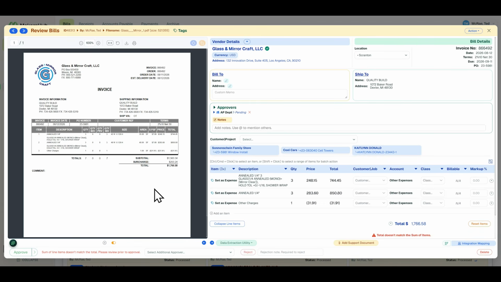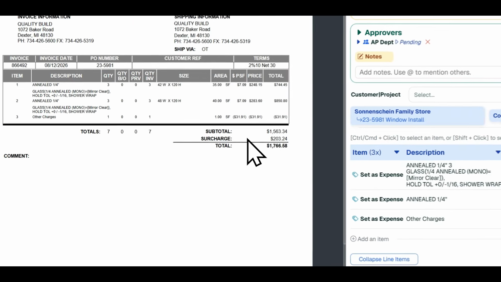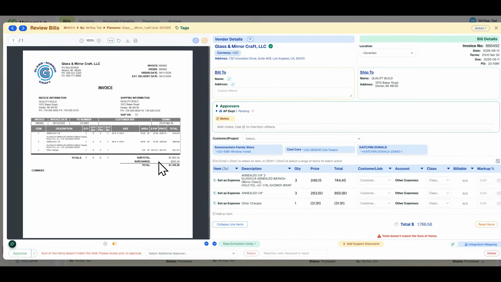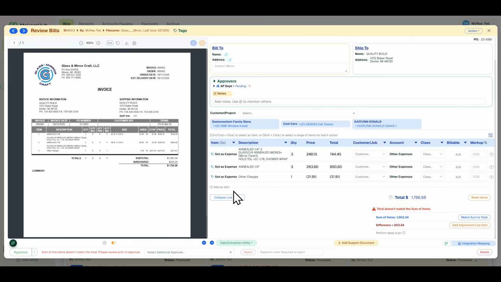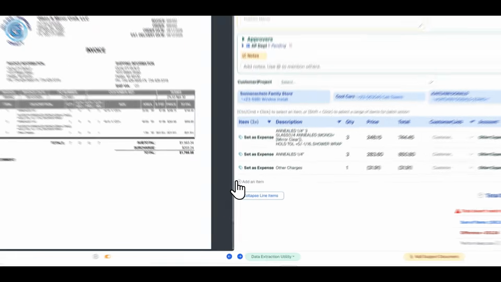Let's start with something simple. Here's a bill from Glass and Mirror Craft. There's a surcharge on this invoice. WiseVision scanned it, but it didn't know that we wanted that surcharge pulled out as its own line item. Now, I could fix this manually, but then we're right back to that little Sysco commercial every time another bill arrives. Instead, I'm going to teach WiseVision.